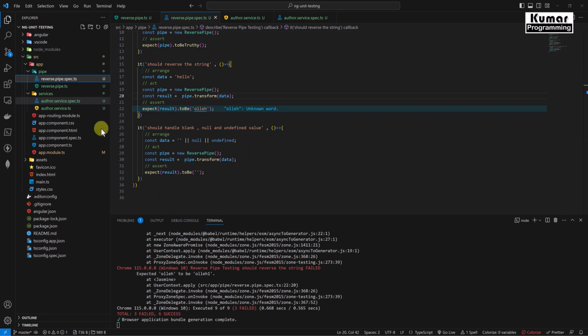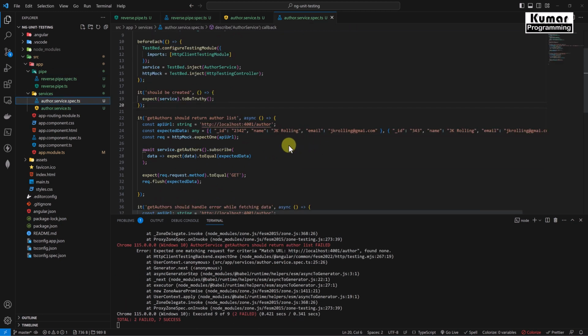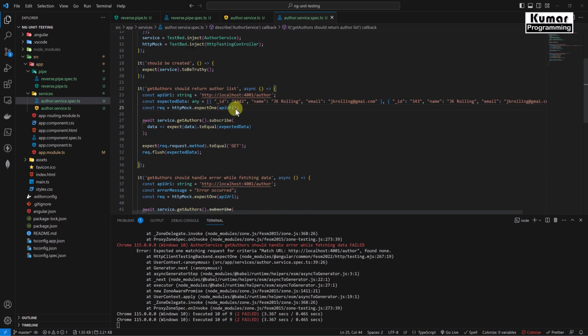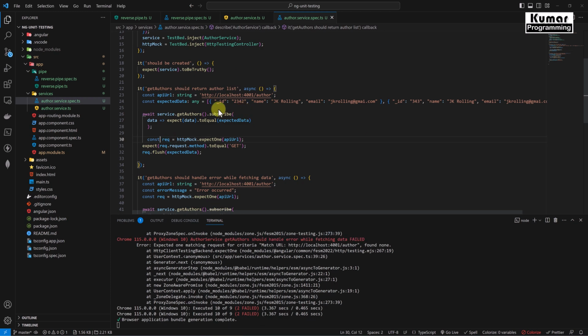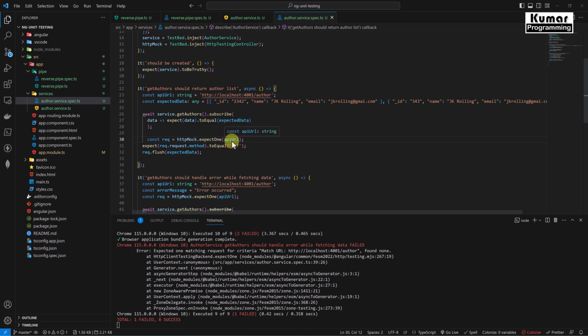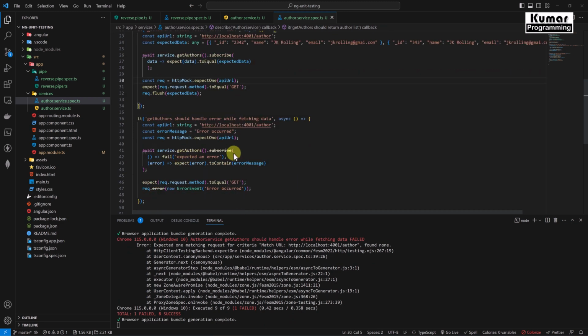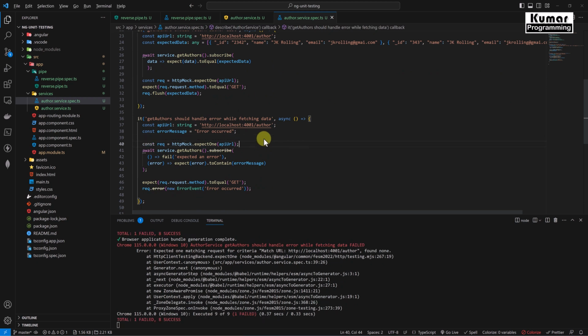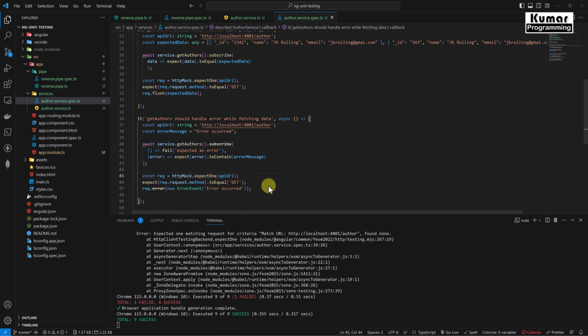Now let's go back to our author service. In our author service, still 2 test cases are failing. Expected one matching request for criteria this, but found none. So here basically this request needs to be part of our assertion, because here we are expecting this mock request expectOne this URL. So this should be part of our assertion, and similarly this one also needs to be part of it. So I'll move it down. Yep. So if you see, all the 9 test cases are successful.